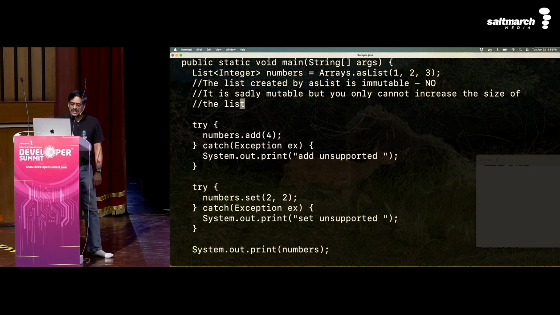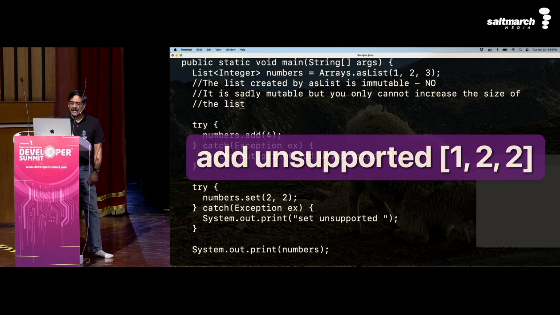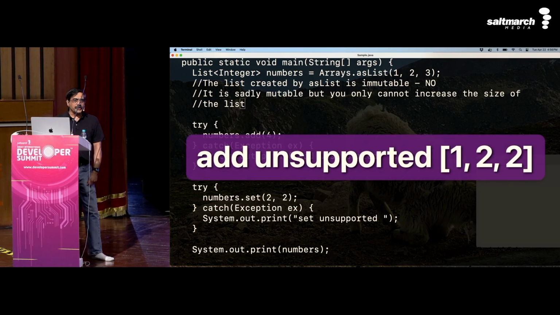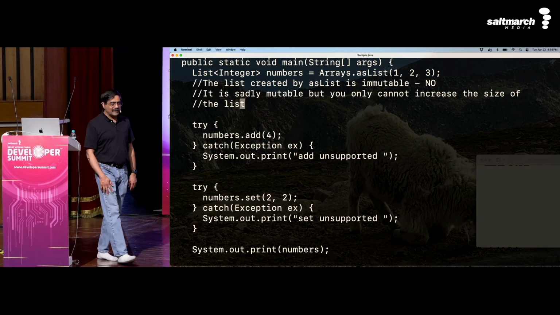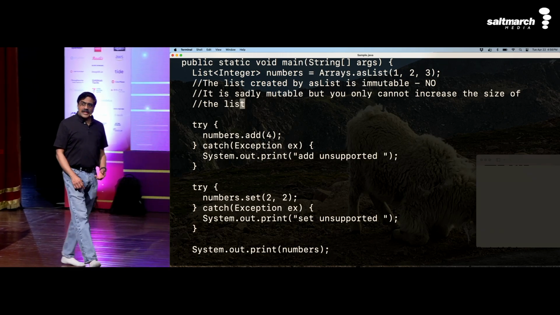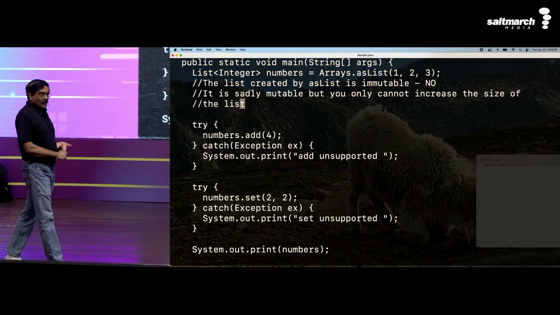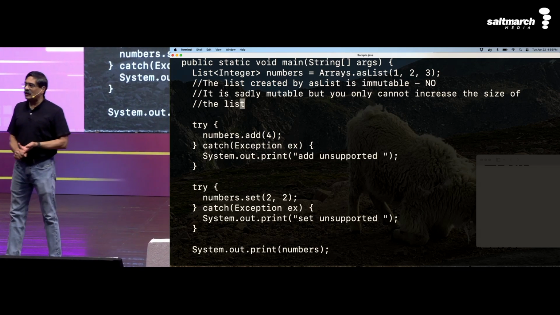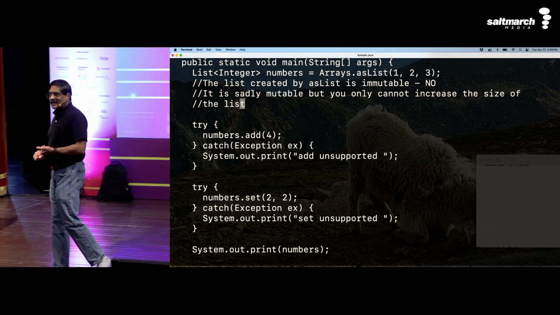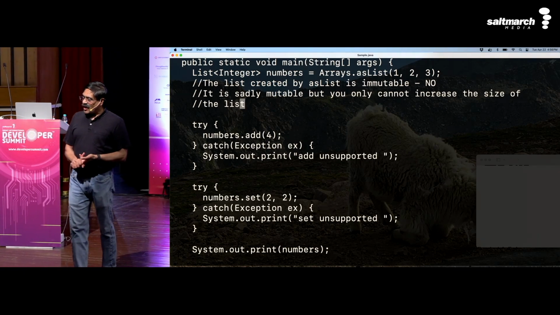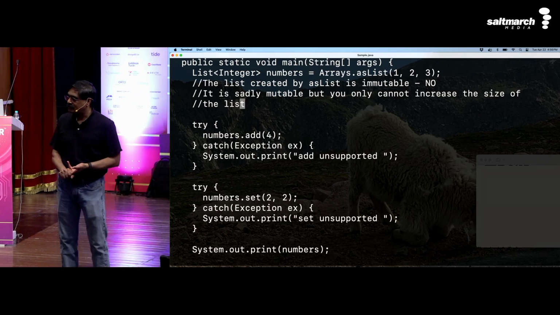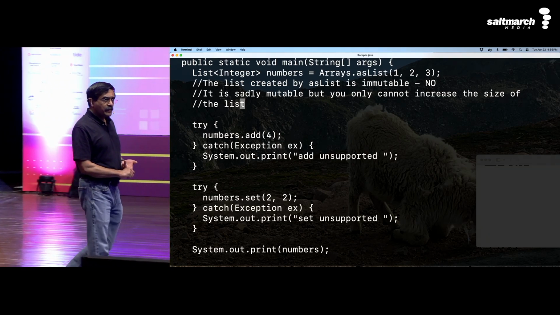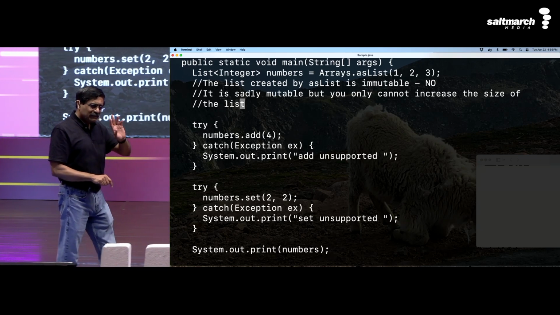So notice the original list was 1, 2, and 3. The result has 1, 2, 2. The set actually did not complain. That was the error I made. So 1/4 of us got it right. That also tells us 3/4 of us got it wrong. But I will tell you that 1/4, ignore them.